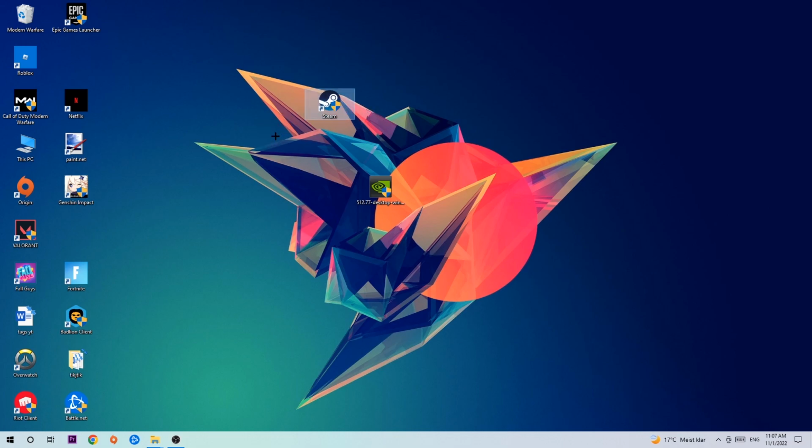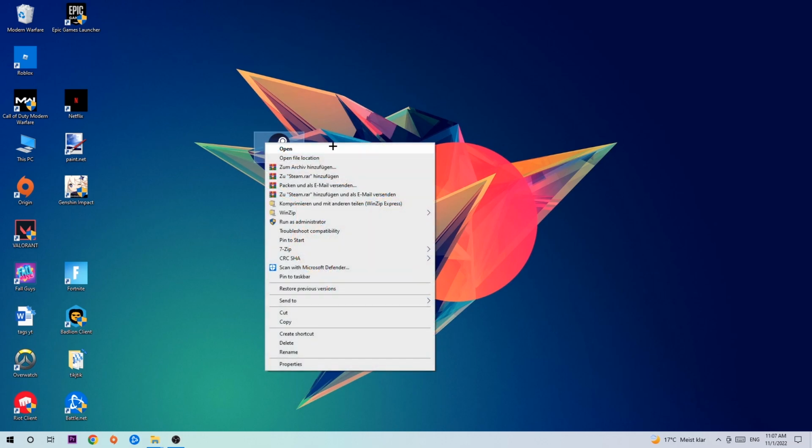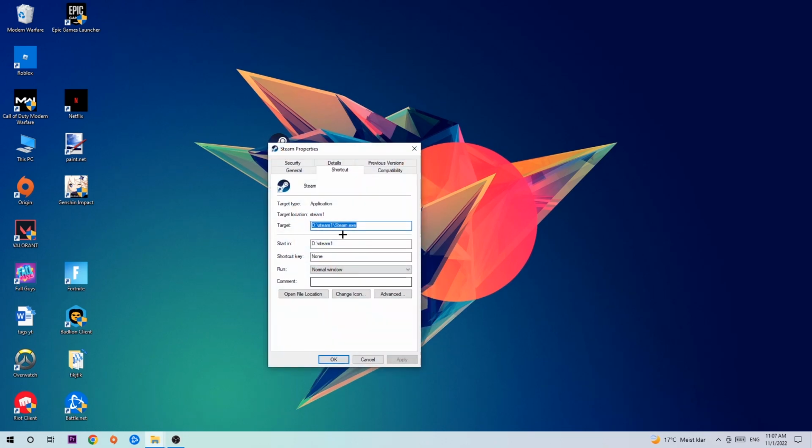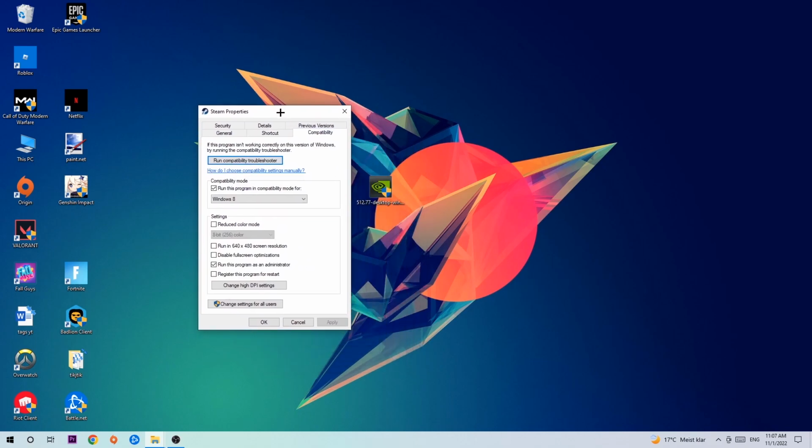And if it crashes again, return back to your shortcut, right click it, go to the very bottom where it says properties, click into compatibility and simply copy my settings. So let's quickly run through it. Enable run as program in compatibility mode for, select Windows 8, enable disable full screen optimizations, as well as enable run this program as an administrator, hit apply and OK.